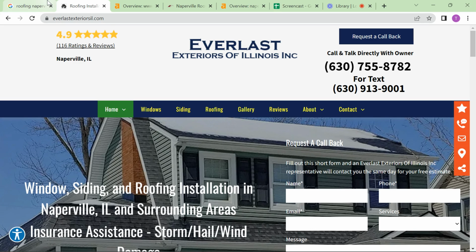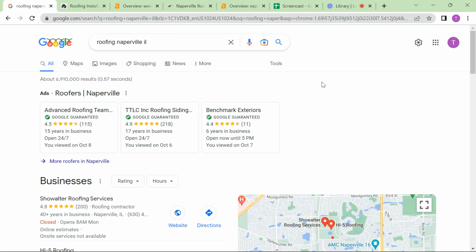Now, I have the homepage of the website pulled up. One thing I always like to start on is a Google search engine page here. Now, obviously, we want to be able to rank for some of these keywords that we would consider buyer intent, like what I've typed in here into Google: roofing Naperville, Illinois.